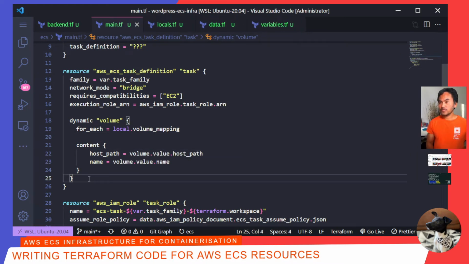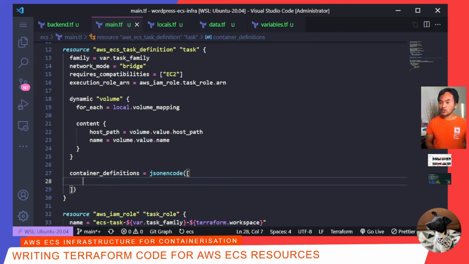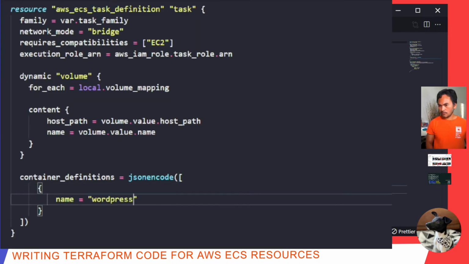The next property for my ECS task definition that I need to set is the container definition. This property is a JSON formatted value that represents a list of container definitions. I have two Docker containers that I need to set. So I'm going to start with the basic set of container properties for both applications.